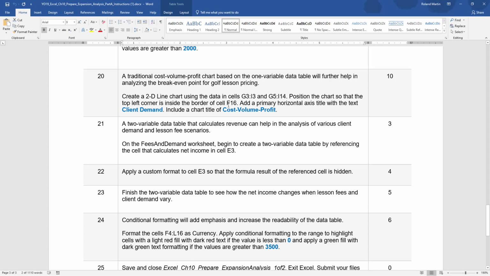Once our chart's been created and positioned, we're going to add a primary horizontal axis title. And remember, that is adding a chart element. Then we're going to give that horizontal axis the text client demand. Then we're going to change our chart title to read cost, volume, profit. Let's go ahead and create our 2D line chart now.